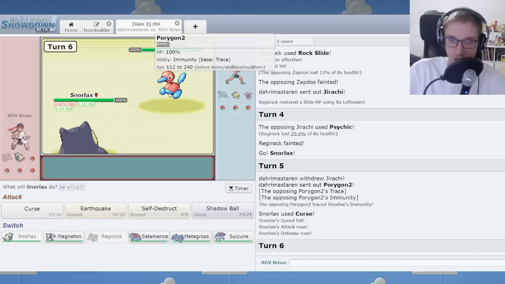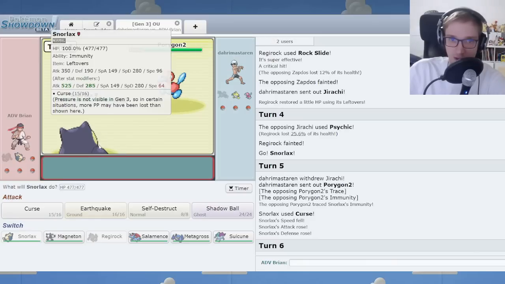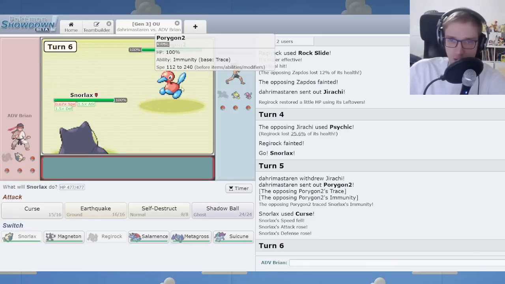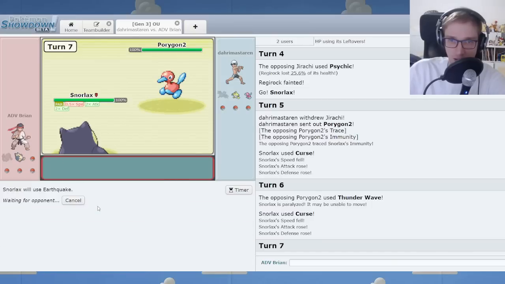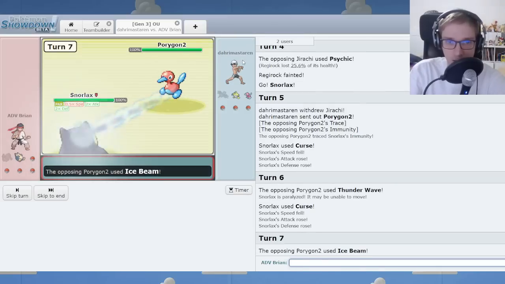It is in fact a Porygon2. What a world. Now that's interesting. Is Porygon2 going to T-Wave us? I think I don't care. I think I'll just Curse up in its face. It can't do any damage to me. This is going to be a problem for my enemy. They're in trouble. You're in big trouble.